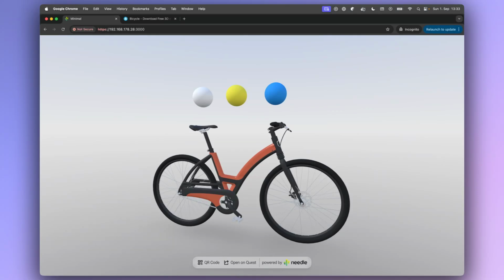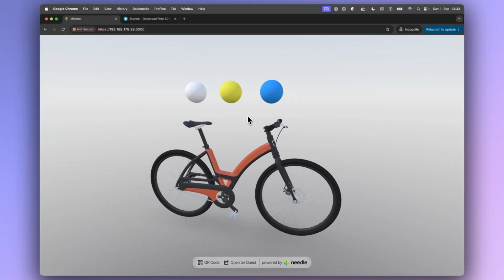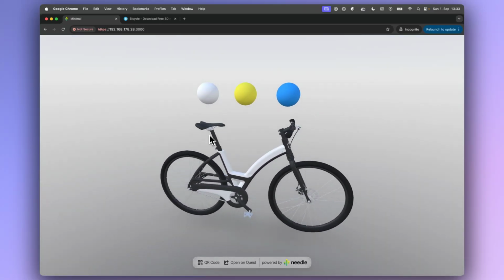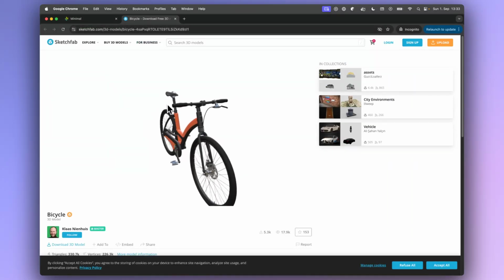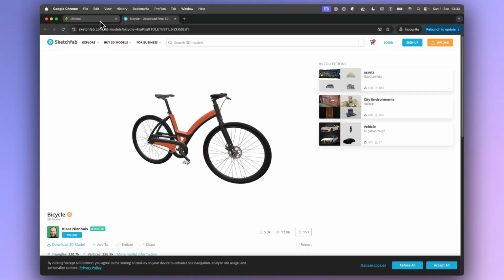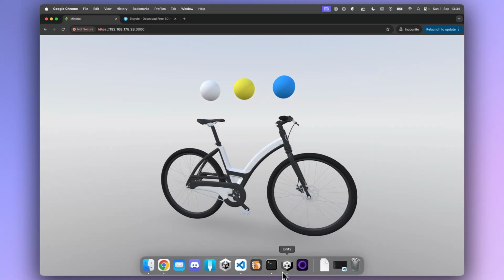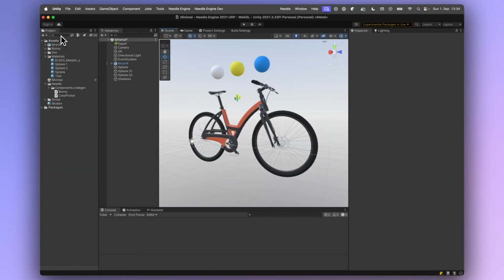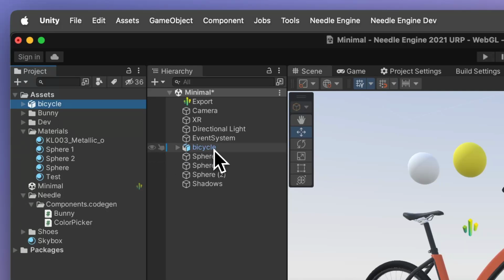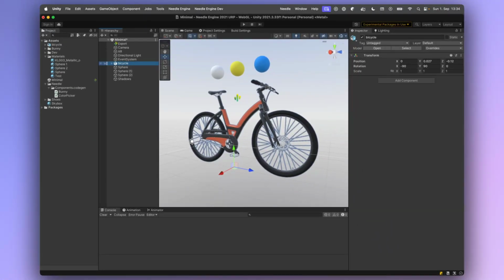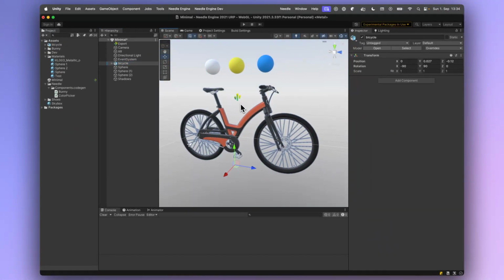So in this video, we will learn how to make scripts that allow you to change the colors of a material to build this basic bike configurator. And if you want to follow along, you can download the model from Sketchfab. And that's all I have done so far. Downloaded the model, I dropped it into my assets folder in Unity and then into the scene. And that is how we will start now.